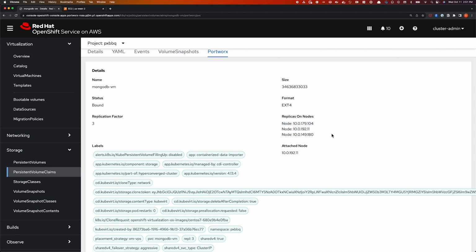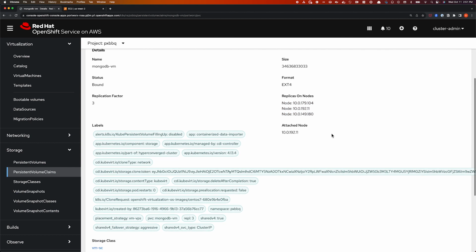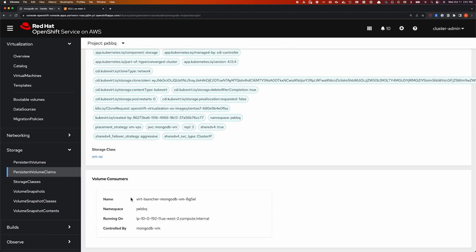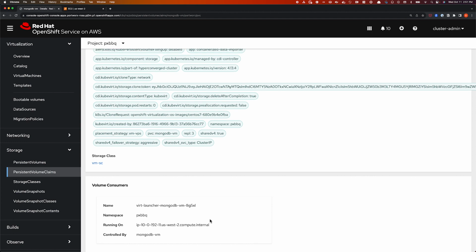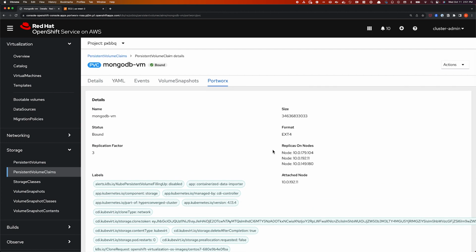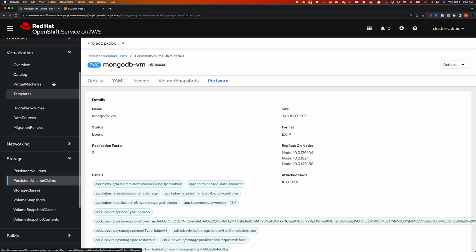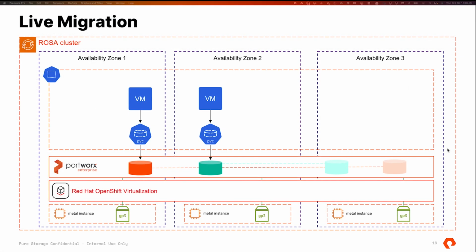As you can see, we have three replicas that are spread across three different ROSA worker nodes. And one of those replicas is our primary copy, the copy that's running on the same ROSA worker node as our virt-launcher pod to ensure data locality. By default, Portworx takes care of distributing the volume and its replicas across different availability zones in AWS. Next, let's talk about how Portworx enables live migration.